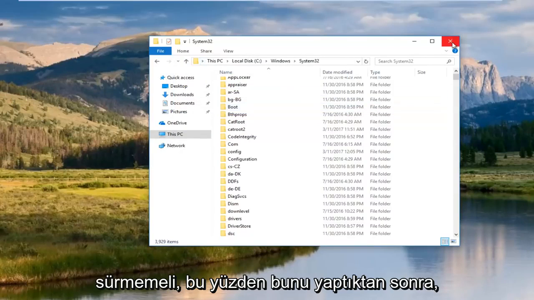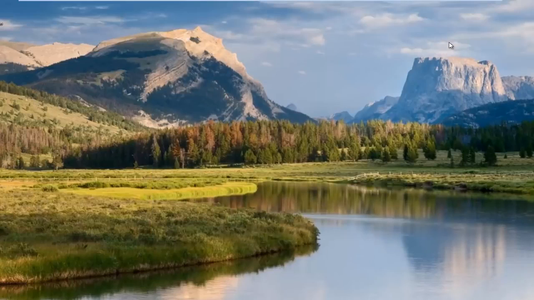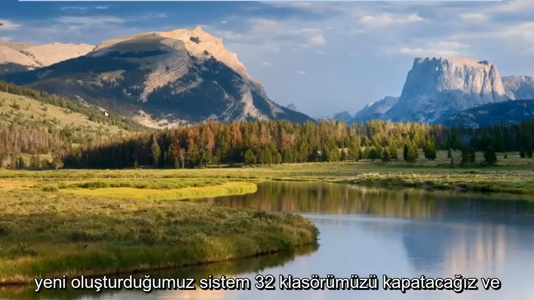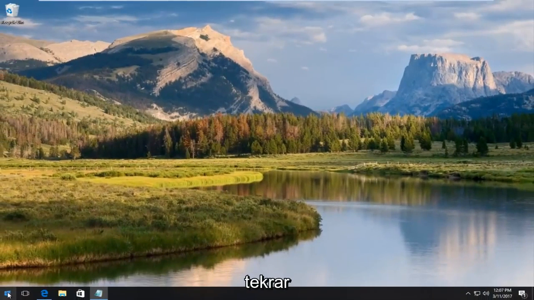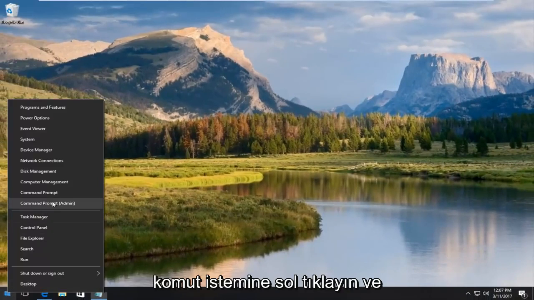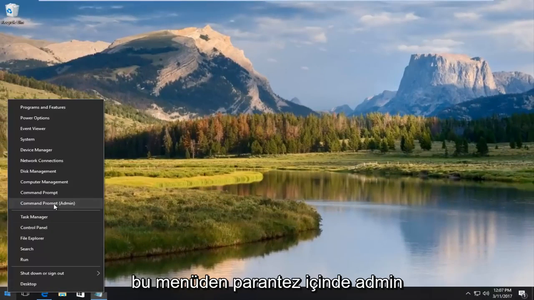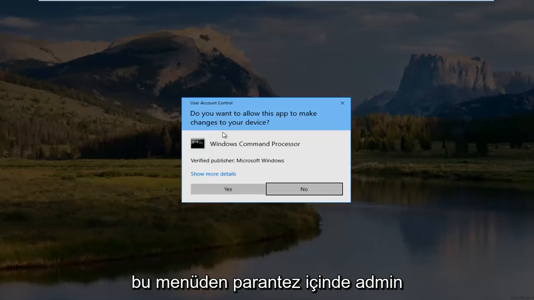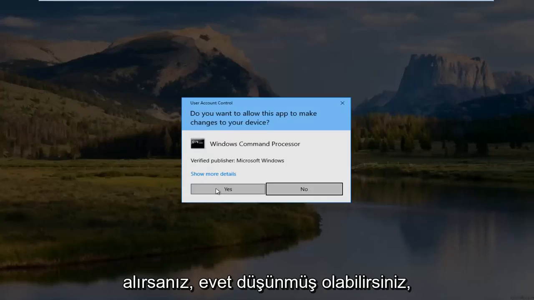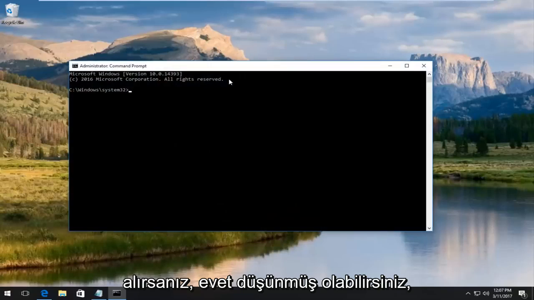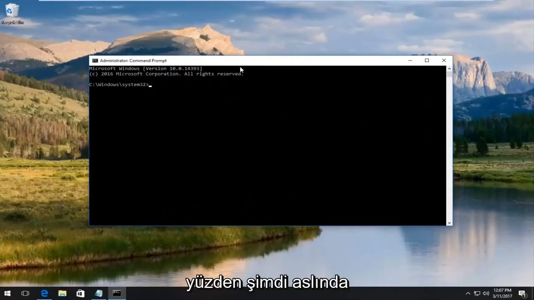So once you're done doing that, we're going to close out of our System32 folder, and we're going to right click on the Start button again, left click on Command Prompt, and in parentheses, Admin from this menu. If you receive a User Account Control window, you want to select yes. It's very important you run this as an administrator.